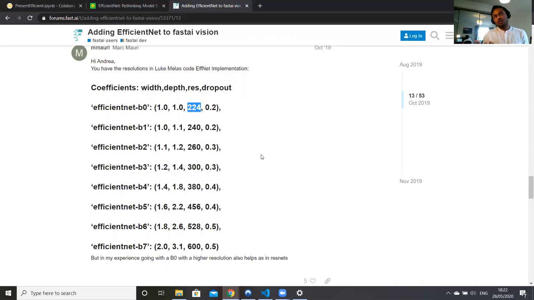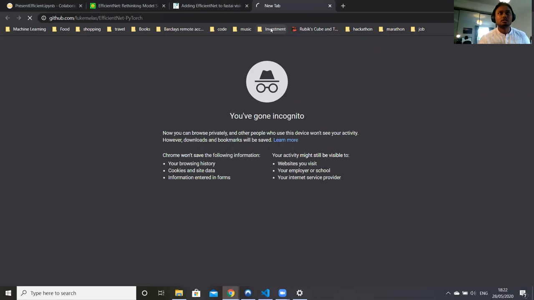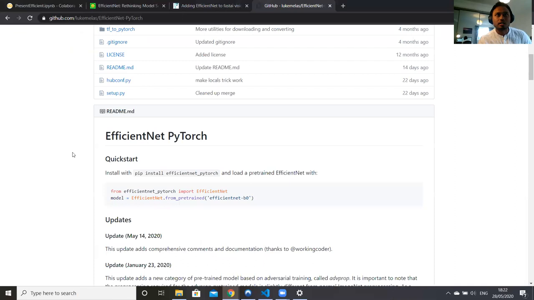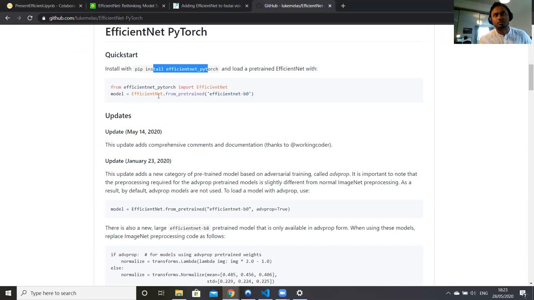But I need to dig a bit more into the code which was written, because EfficientNet doesn't officially come with the FastAI library yet. It's a third party implementation. Someone wrote it, but we can use it quite fine with FastAI. So that's the Git repo for the EfficientNet code, and it's basically pretty simple. You just pip install efficientnet-pytorch and you just import EfficientNet.